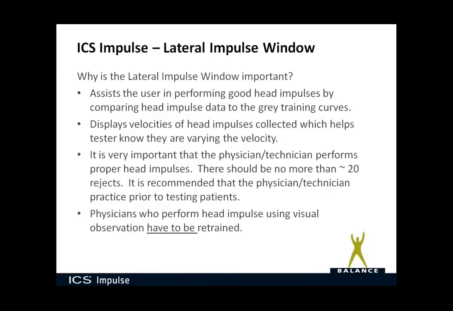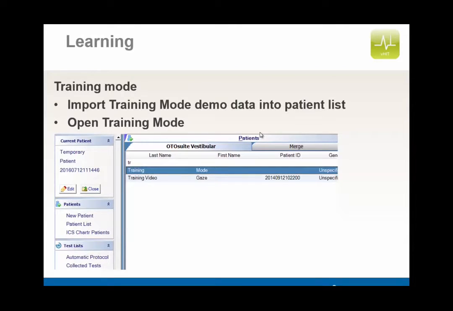It is recommended that the physician or technician practice prior to testing patients. And physicians who perform head impulse using visual observation will have to be retrained. They typically, again, are used to doing head impulses at a velocity above 300, and we want a velocity between 150 and 200. Now, one thing we implemented in Otosuite Vestibular 4.0 was the training mode.